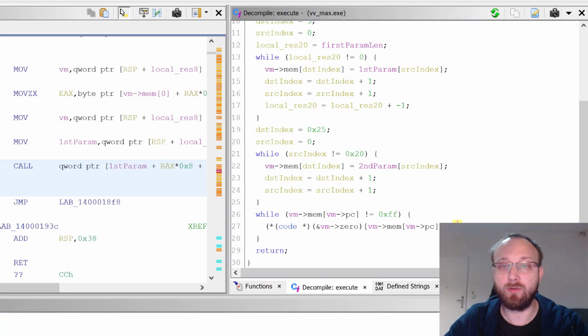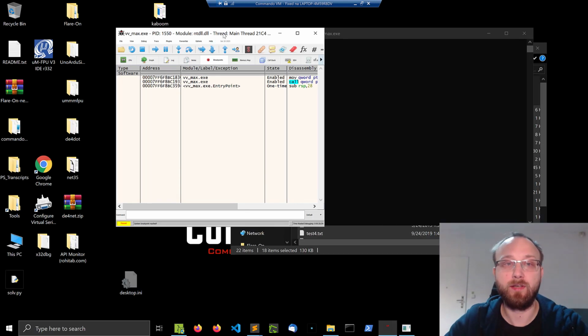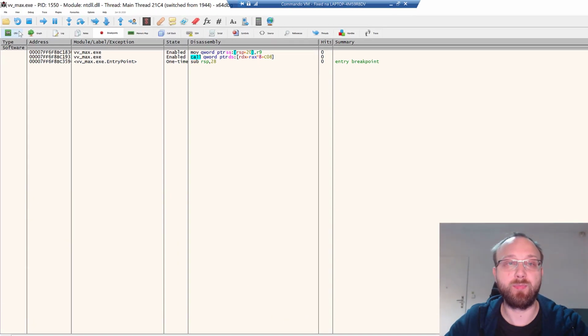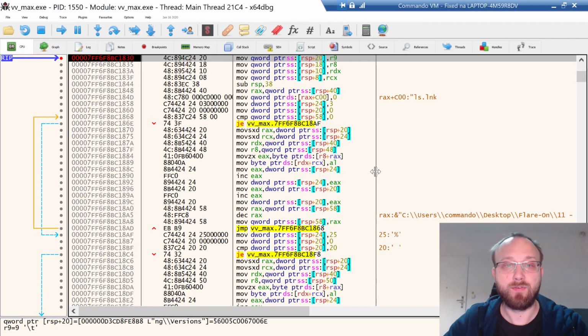Let's see how it looks in the x36 debug. So I have it loaded here. VVMax, we can go to CPU, it's loaded, we can go to user code, and I think I have a breakpoint already in the place.